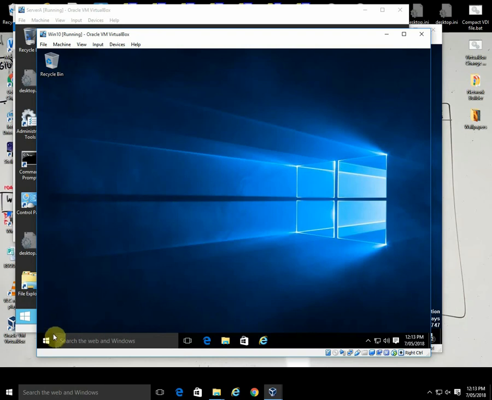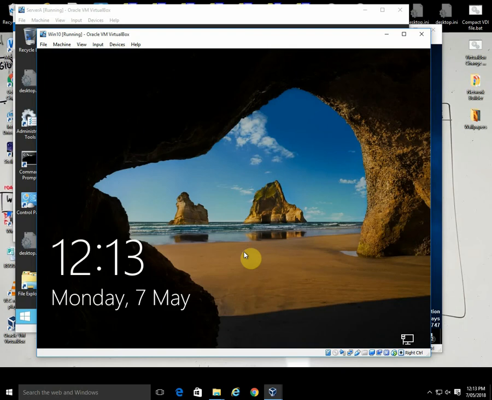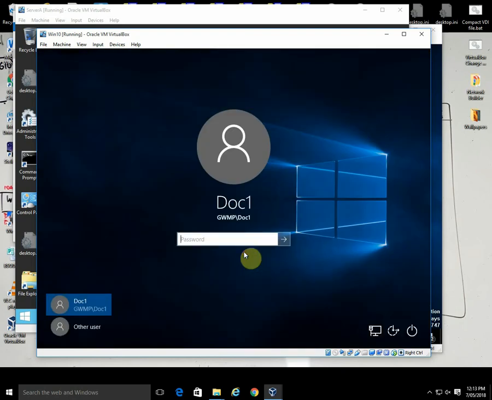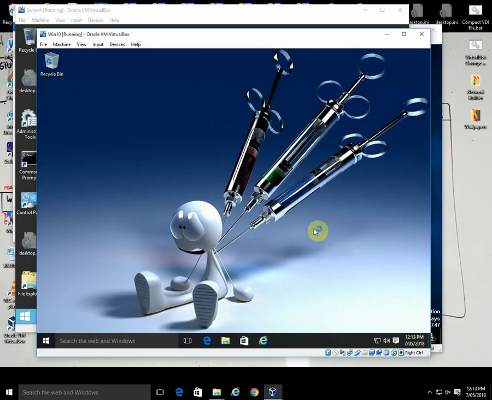So we've done a gpupdate /force. I'm going to sign out, log back in again. And we get our desktop.